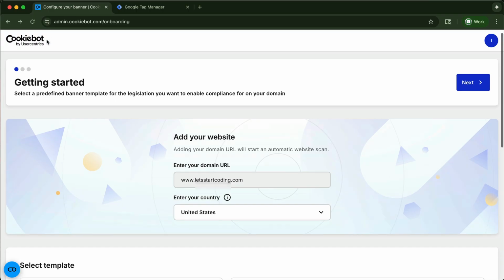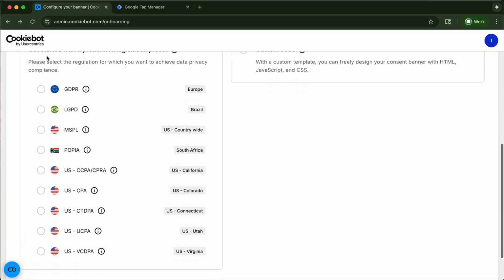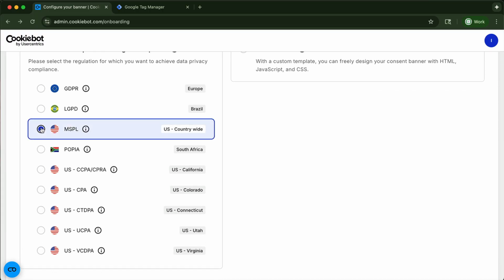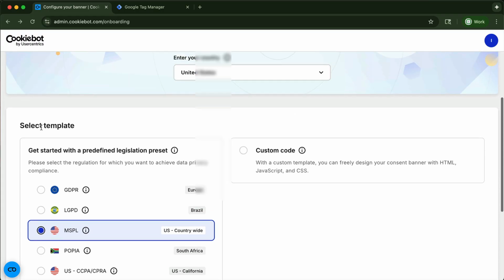You can select a template to automatically apply compliance settings for a specific region. The Untitled tag only fires for website visitors within the United States, so in this guide, we will apply the MSPL US countrywide template. However, your website may have other privacy compliance needs that require a different template or customization. Consider your specific data privacy compliance responsibilities when setting up your cookie consent banner and privacy policy. With the template selected, click Next in the wizard.